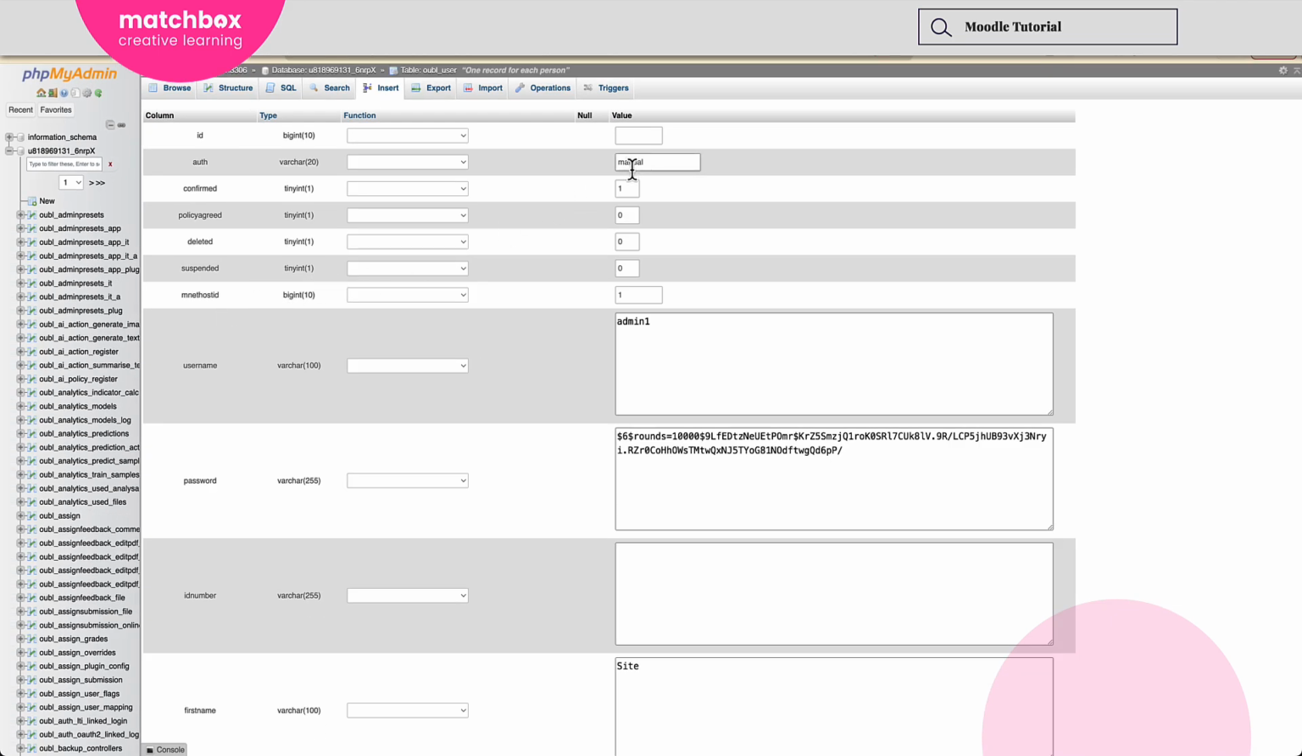We are going to leave all the options as is, but confirmed should be 1, auth should be manual, and now we can create a username. I'm going to use a new username. Let's call this demo admin. And we're going to need to enter a password.